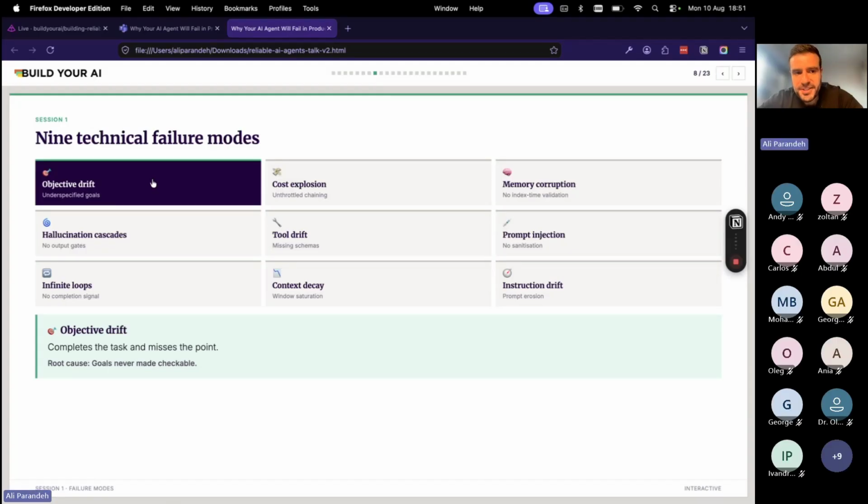The first failure mode that you will see with your agents is something called objective drift. The main thing here is that when your spec for the agent, or your prompts or system prompts for the agent, are not explicit enough and don't have enough scaffolding, what ends up happening is that your agent may essentially take its objective and drift from it.